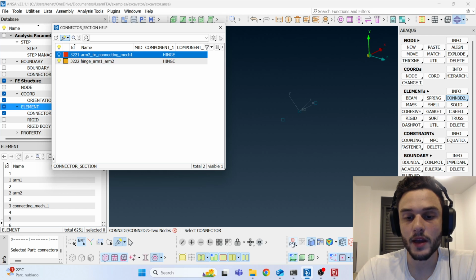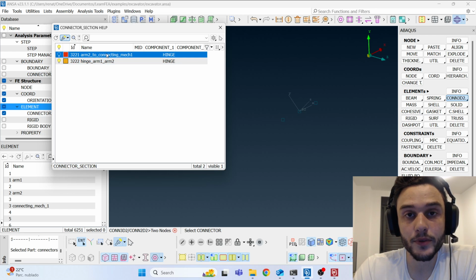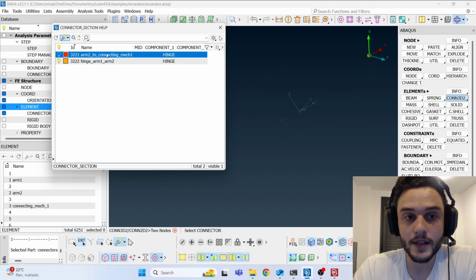Remember that we have the visualization as PID, and we selected by PID. Well, a connector section is one example of a PID. There are many types of PIDs. PIDs are usually used to define the properties of some specific entities, not just for connectors, it's for all types of entities. That's why I mentioned that you're going to get used to how ANSA works, and when you get used, you're going to see that this software is very powerful to create complex models.